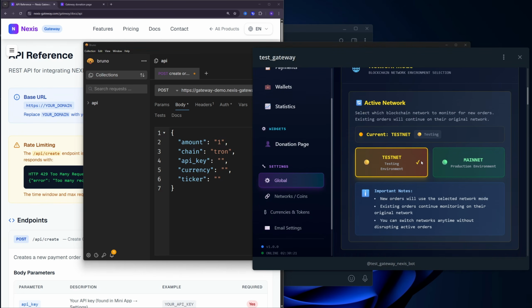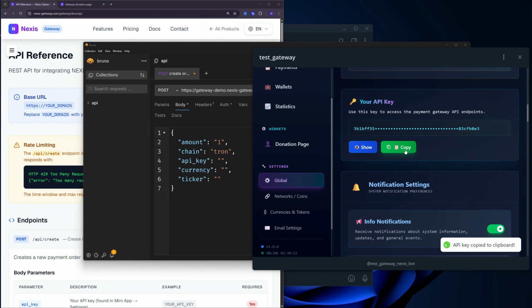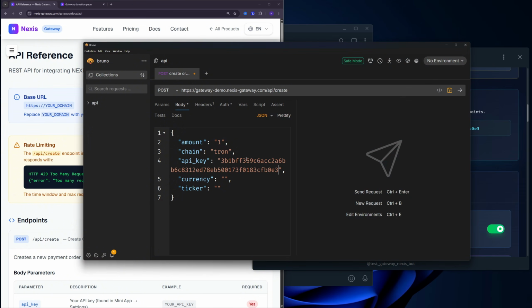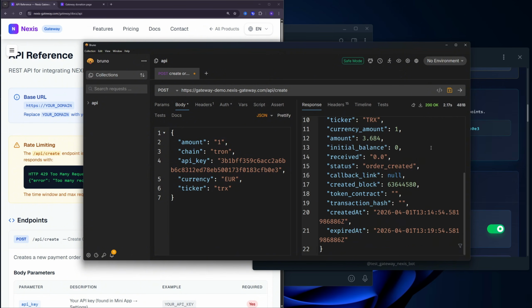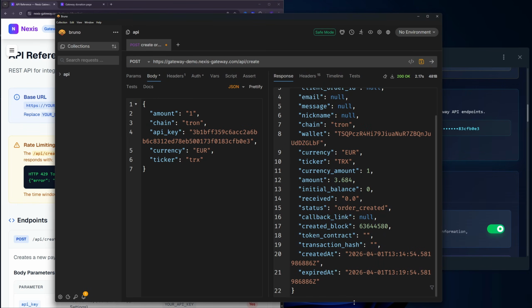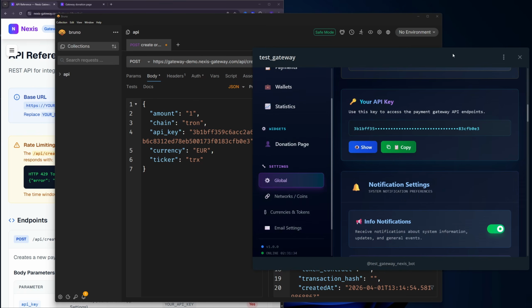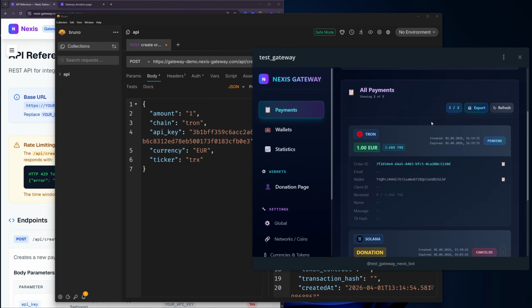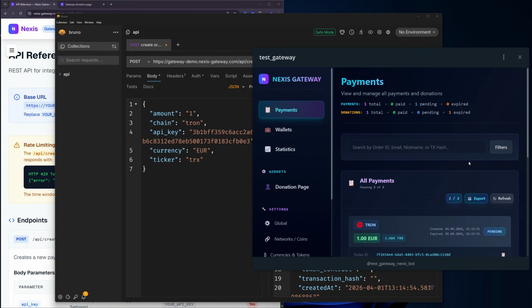As you saw earlier, the API key is located in the Global Application settings. I'll use one of the currencies we've added as the currency, and for now we'll use the native coin TRX for the ticker. We try to create our order, and we see a response indicating successful creation with the order details. Let's check the order list in the app, and now we have 2 orders. Our new order isn't marked as a donation.